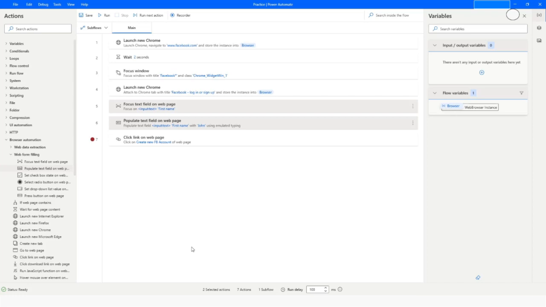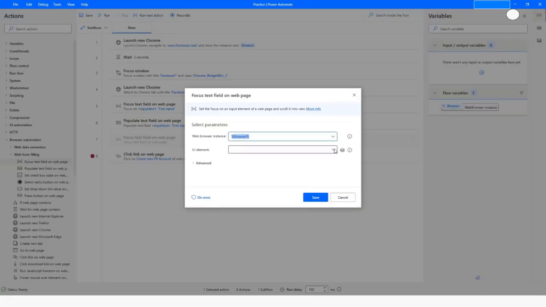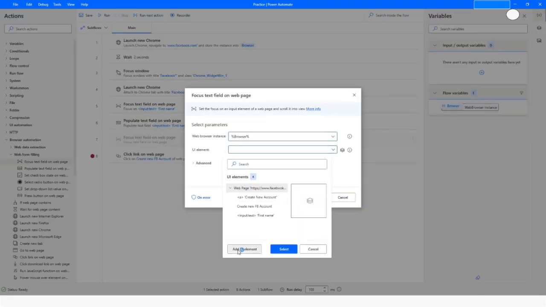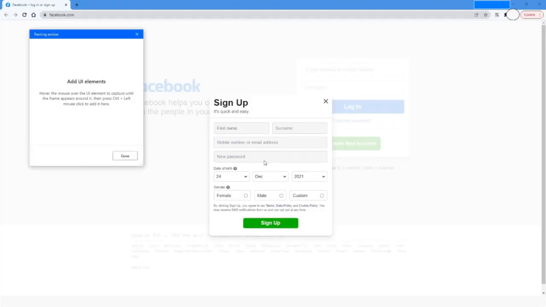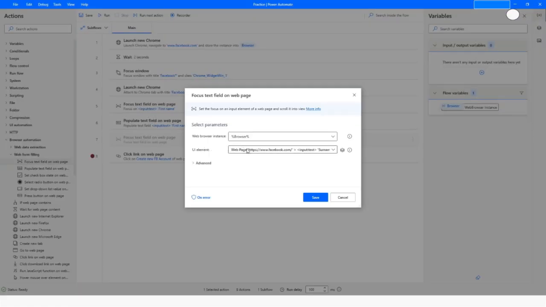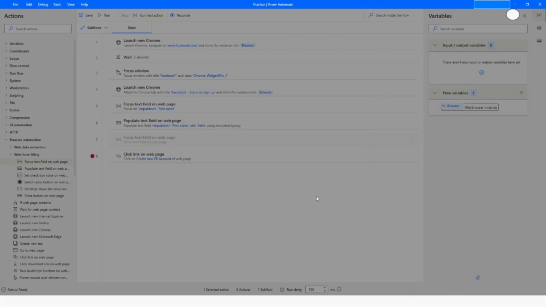So the next field that we want to populate here is surname. So we will do again the same thing. We will pull the focus text field on web page, and in the drop down we will choose the add UI element and then highlight the element that you want to capture, and then press Control and left mouse click. As you can see that element is captured. Now go back and then click on save.